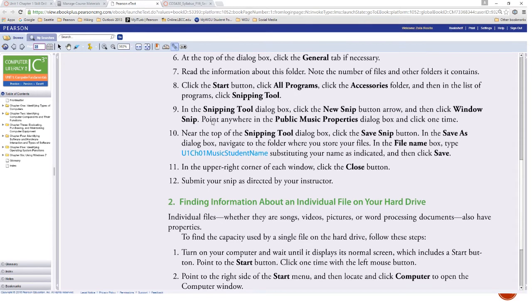At the end of the steps, it tells you to use the snipping tool, and then you're going to come up with a Unit 1, Chapter 1 music student name for your file. So make sure that you save it with Unit 1, Chapter 1 music, and student name is going to be your name, right? Your first and last name there. And then once you've saved it, you're going to save it to a flash drive or your desktop or wherever it is that you're saving it.